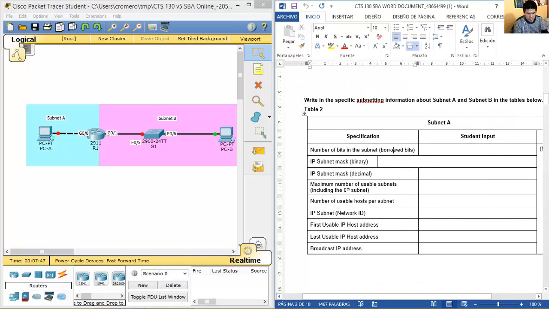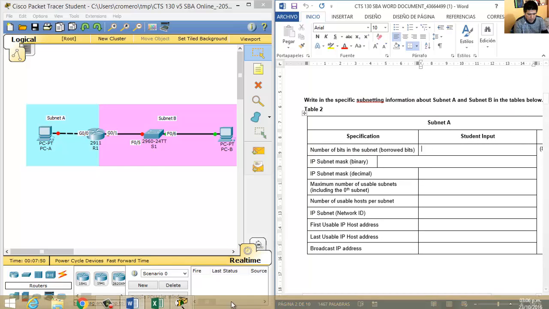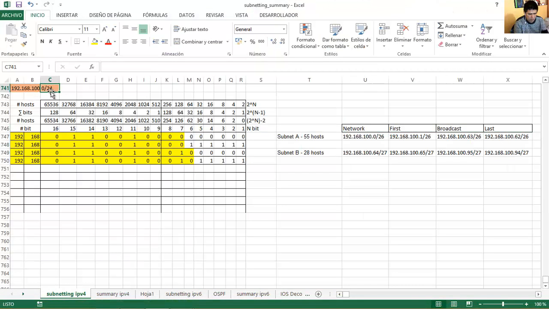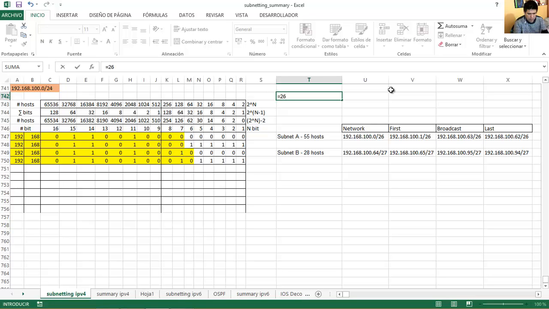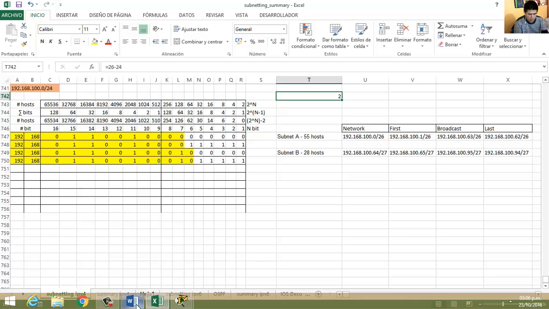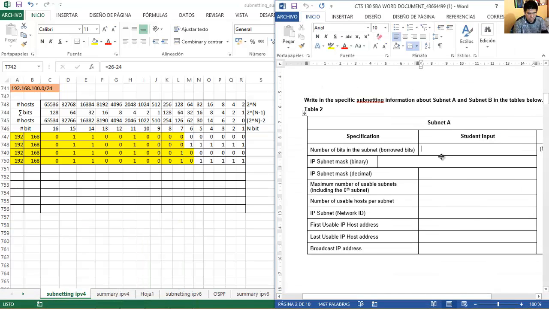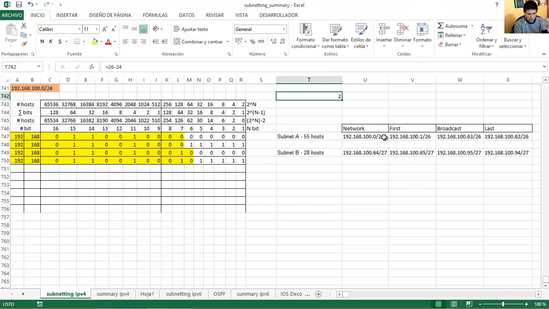Number of bits in the subnet. Okay, so only use the 24. Okay, and use 26 on subnet A. So 26 minus 24, 26 minus 24 is 2. Okay, 2. IP subnet mask in binary, 26 bits.